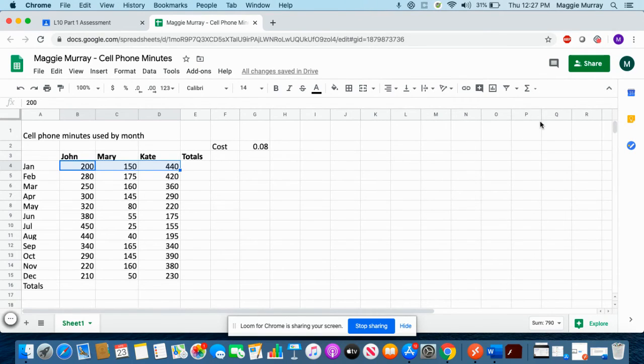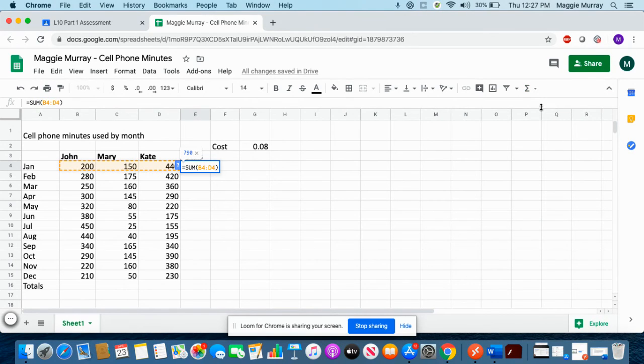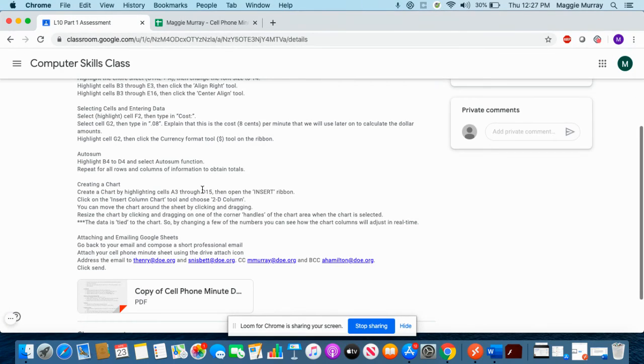And then my Autosum feature is over here, where it says functions. When I click on the arrow next to it, it just says sum. And when I click that, it creates a little function here. It's basically doing some math for me. And then when I hit enter on my keyboard, you can see it automatically is adding up everything to the left. So I'm going to let you practice the rest on your own.